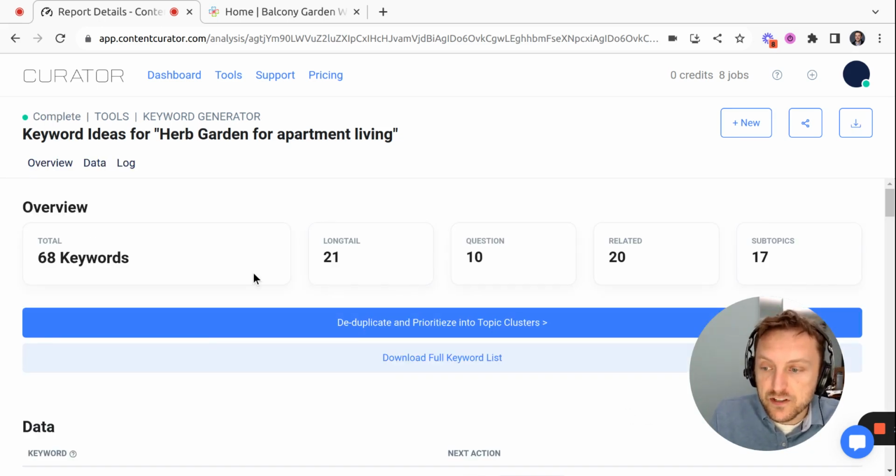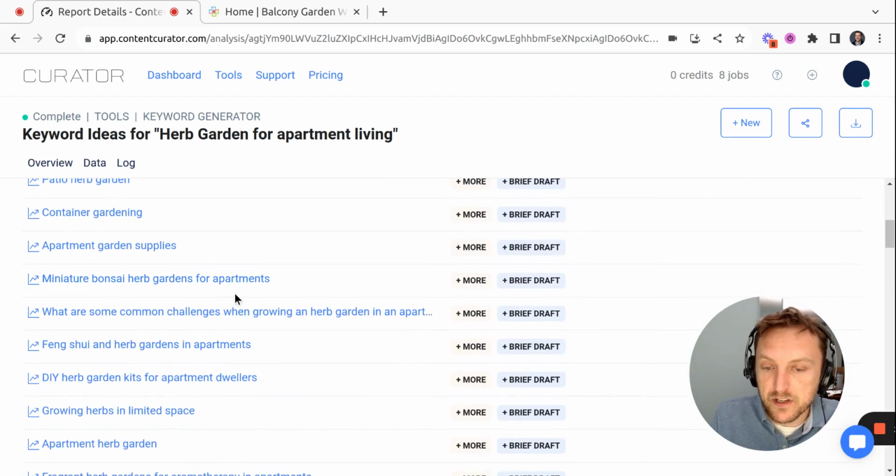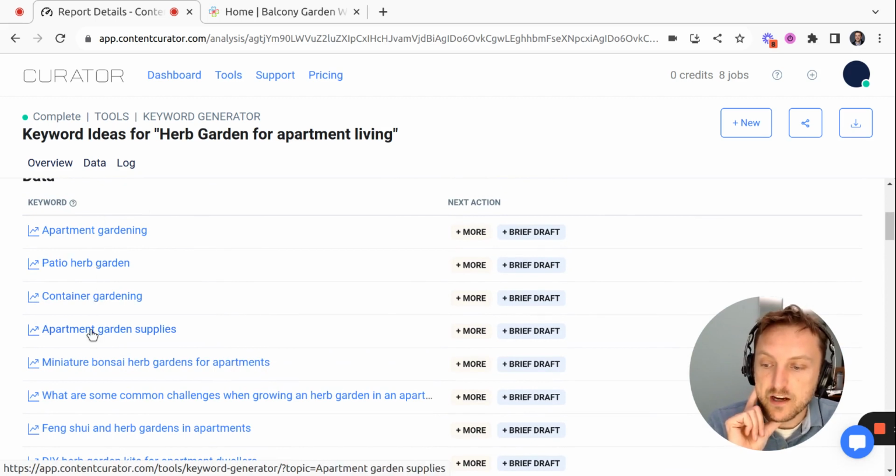Now, this just finished. You can see that it created 68 keywords. And the primary next step that we're going to do is deduplicate and prioritize these. You can, of course, download the full list, but here's a preview of some of them, including apartment gardening, patio herb gardening, container gardening, apartment gardening supplies, and so forth.